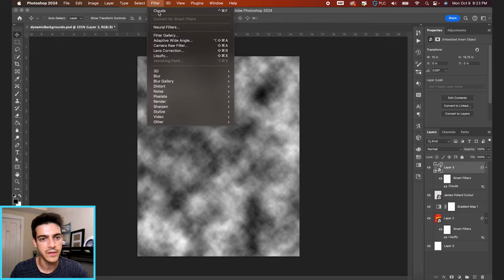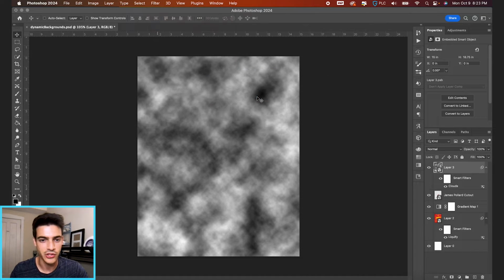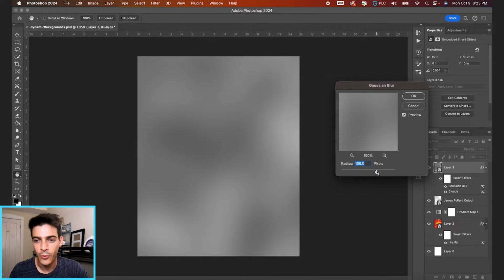And now if you go up to filter, blur, Gaussian blur, however you wanna pronounce it, we're gonna crank this radius up to, yeah, at least 100 pixels. This document is a 1080 by 1350. So you might have to adjust. The key is we don't wanna really see many of the clouds, and I'll show you why.